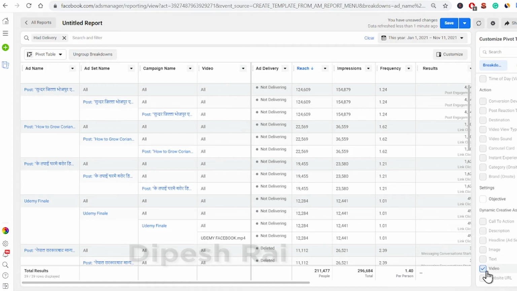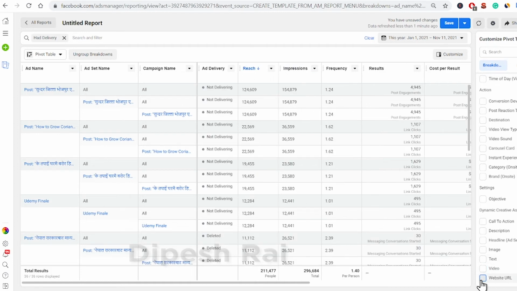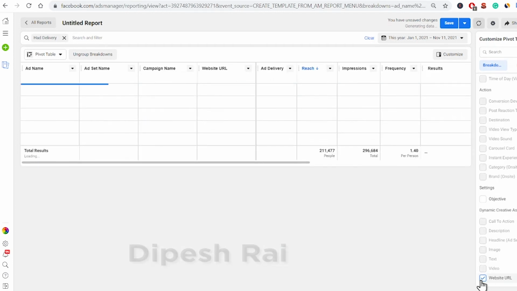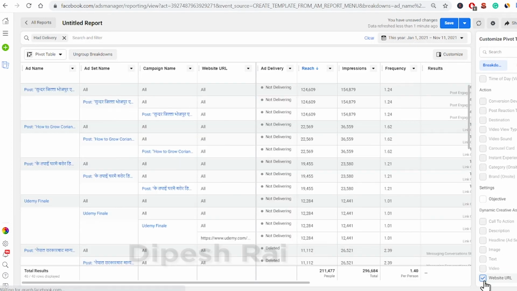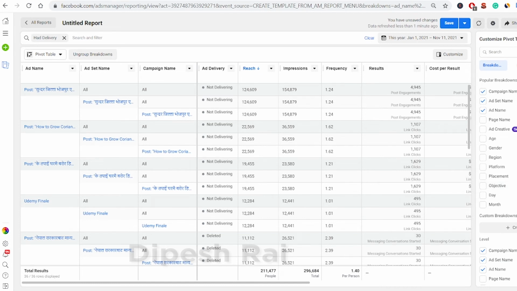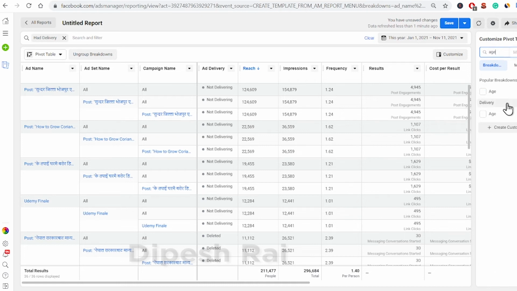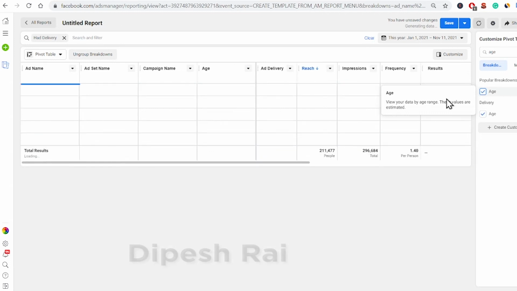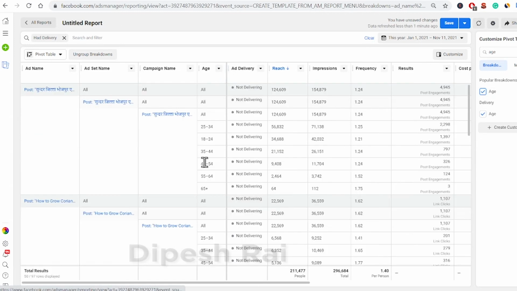Okay, and if I want to add the website URL, I am just selecting this one and it is showing the URL. Okay, website URL. So in this way you can choose various types of breakdown. Otherwise you can search from here also. For example, if you want to search the age, you just have to type the age, and now you can see it is giving me popular breakdowns inside here. So there is age. If I click on age, it will add another column in the name of age. Okay, so in this way you can use various types of breakdowns.